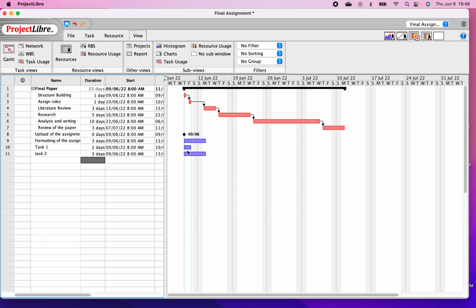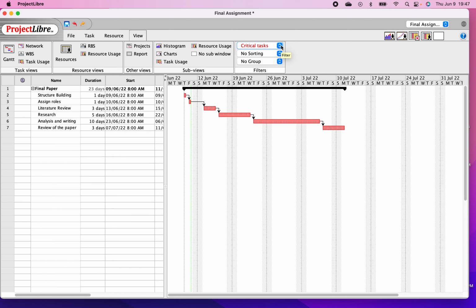So there we have other tasks that are not critical, because remember, the critical path is in red and the other tasks are in blue. So maybe I just want to see the critical path. So I select here and select critical tasks, and then it will only show the tasks that are critical. This is useful when we are working on a project that has a lot of tasks. It will help us visualize it and make it clearer to identify the critical tasks.